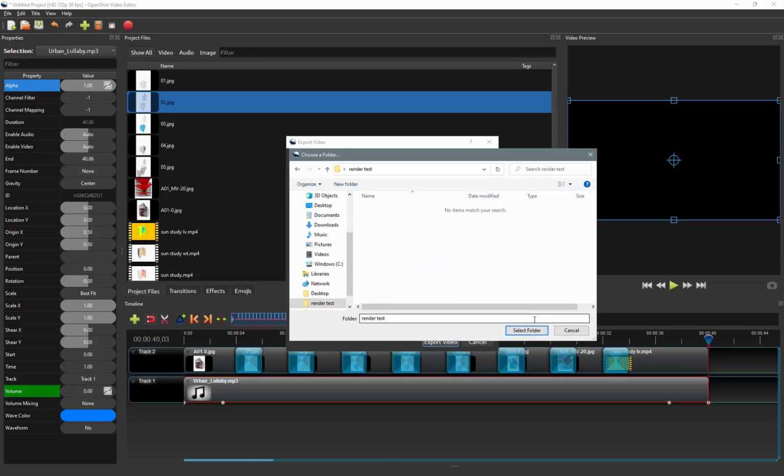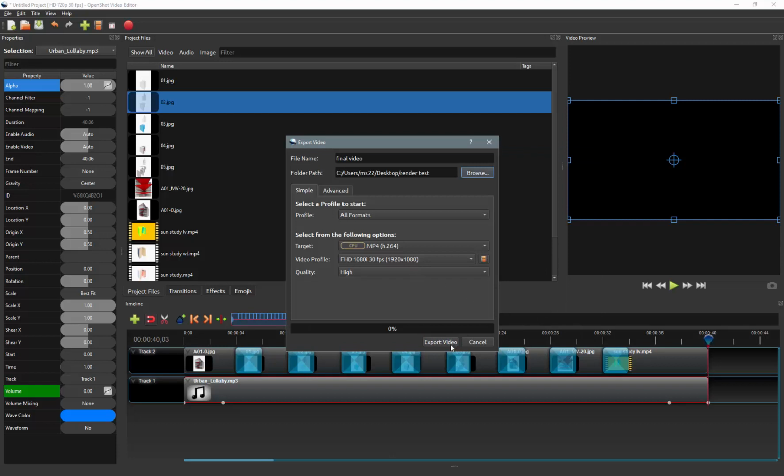Oops. Let's do it in render test, right? And then export video, and it's just going to compile all of that. And you can save this, right? You save this as a file and it'll open it all back up. It needs to be able to find the clips, so make sure you keep the clips in the same place.